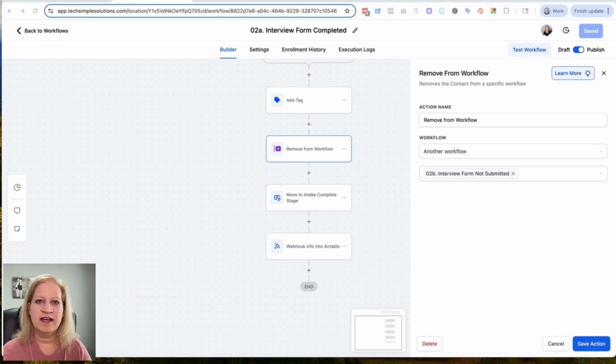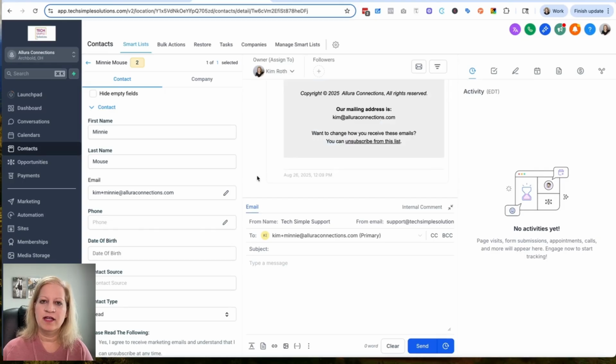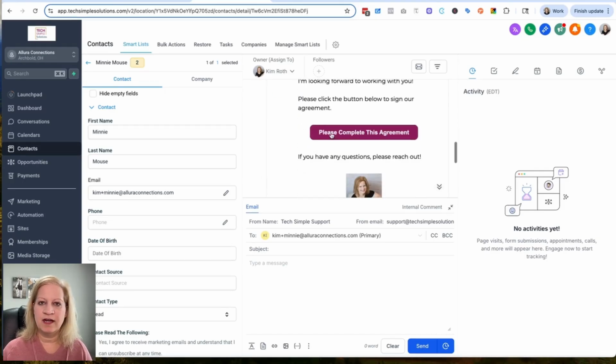And I can still do that inside of HighLevel. And let me bring up the contact. So over here, I already had Minnie Mouse brought up here. And before we do that, let me show you the agreement email that went out. So up here is the agreement, and you can see it's just a simple email that I'm sending.